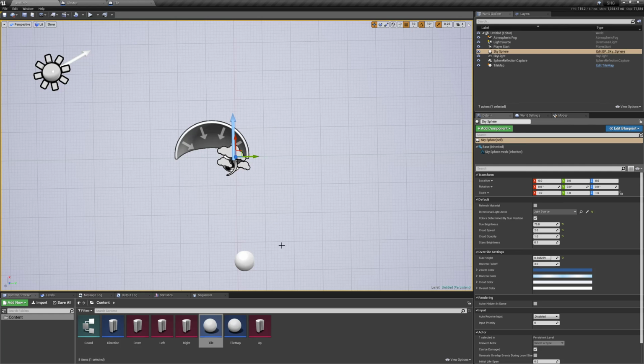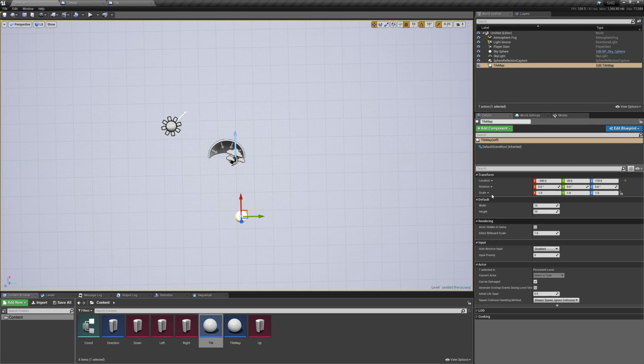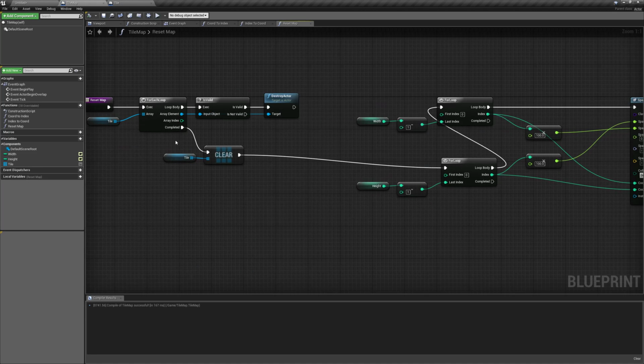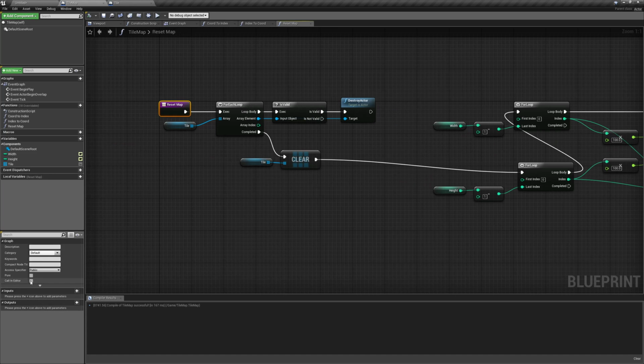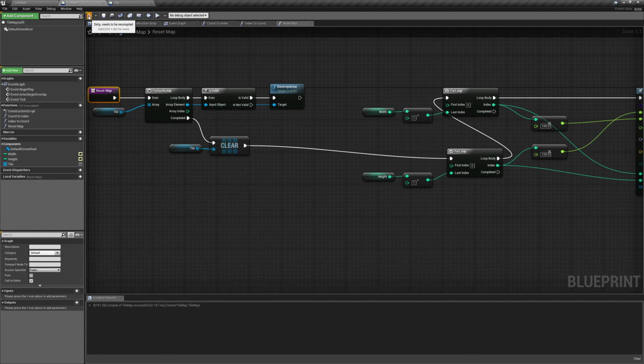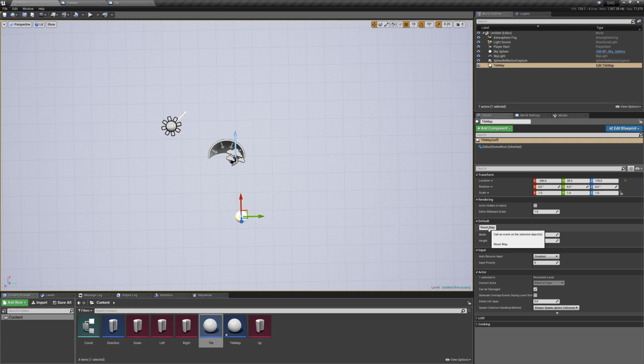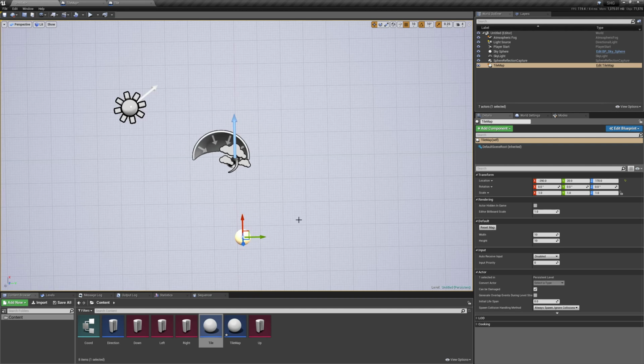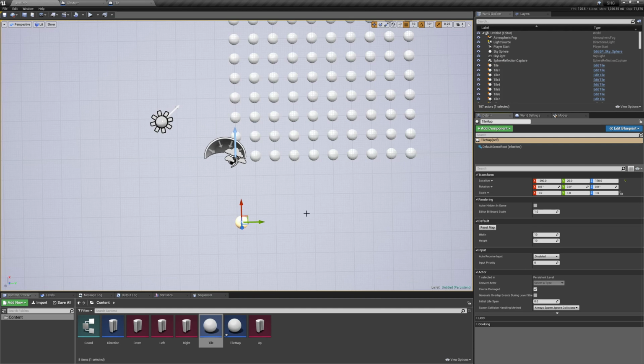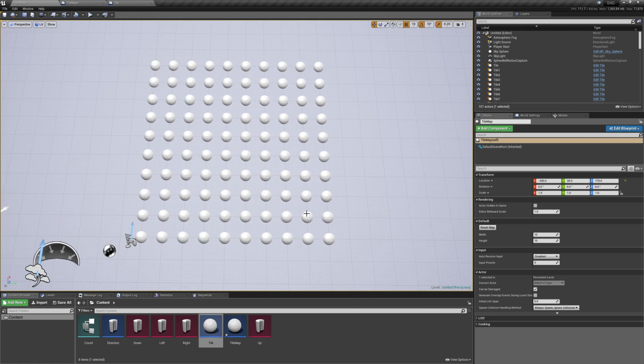Now we can't call this in editor right now because there's no button to do that. So let's go to our function and hit call in editor. This will make this button appear, reset map, and that allows us to call this in editor. So let's hit this, and we spawn a bunch of tiles. The first tile is spawned at 0, 0, 0, and it spawns them in the grid.